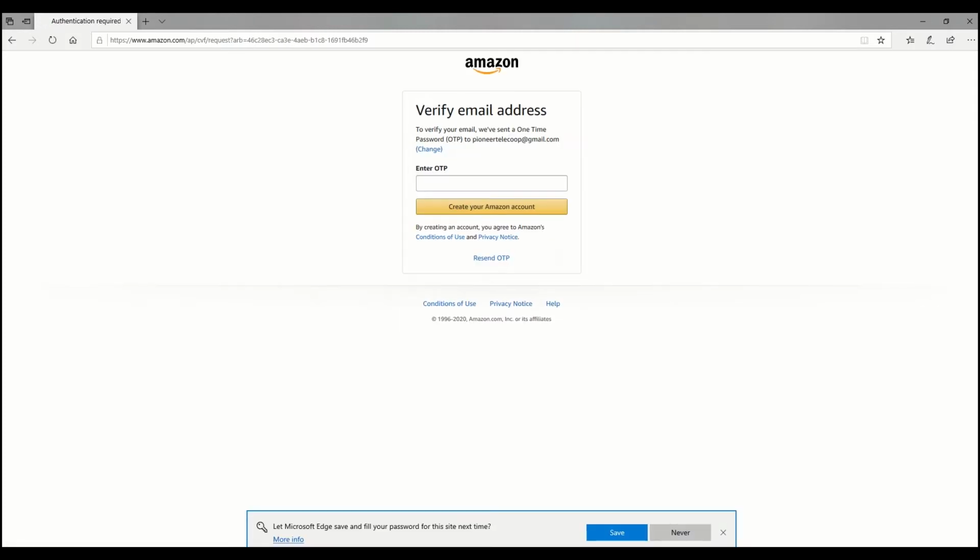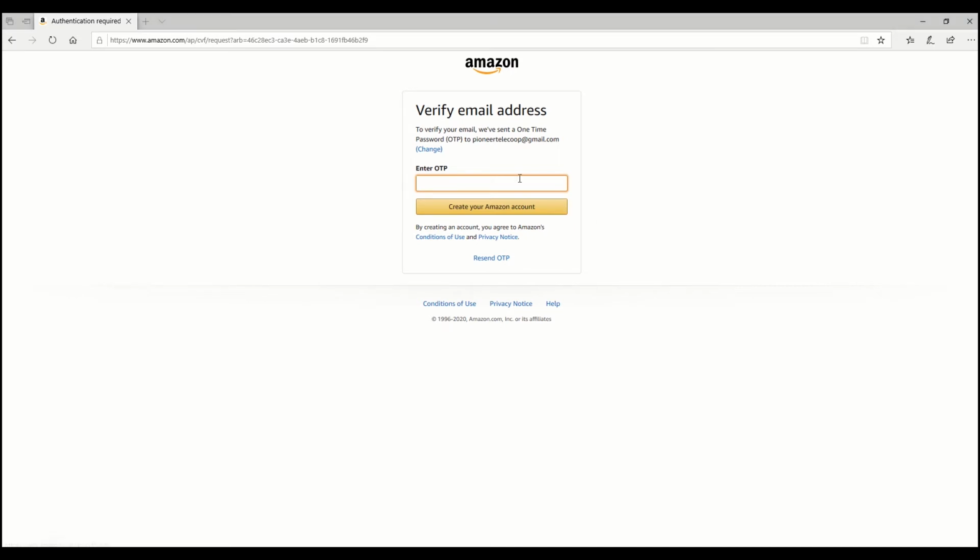Next, you should receive a verifying email to the email address you supplied. Take the number supplied in the verifying email, enter it, and click Create Your Amazon Account.